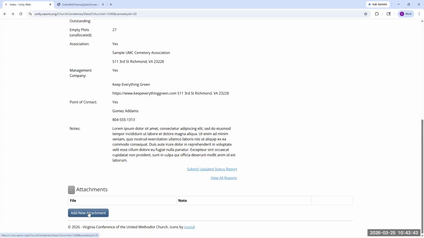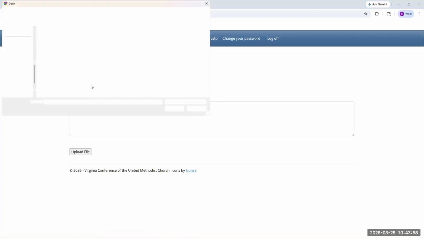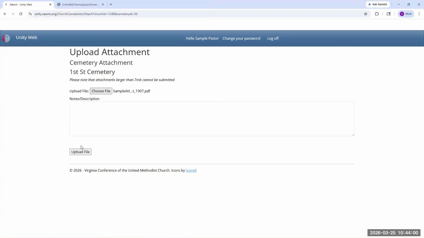At the bottom is an attachments field. This allows you to attach any documentation you have for the cemetery that you wish to store electronically for better, easier access. You click Add Attachment, choose your file. You can put in a description of the file and upload it.